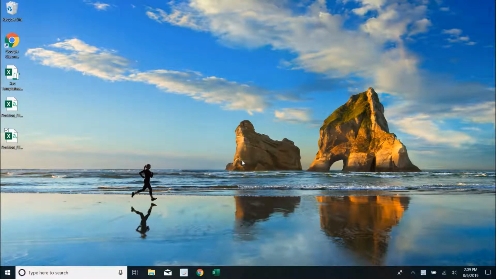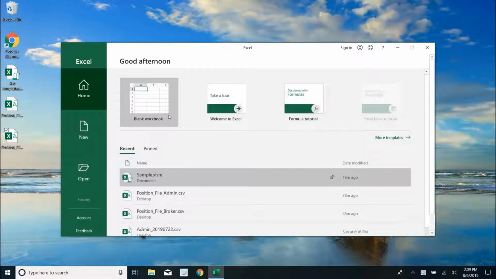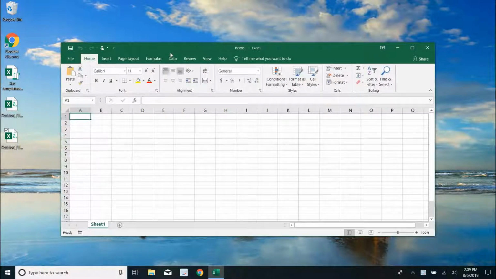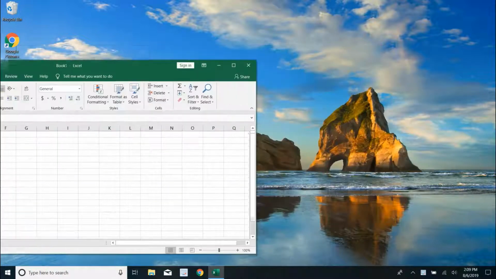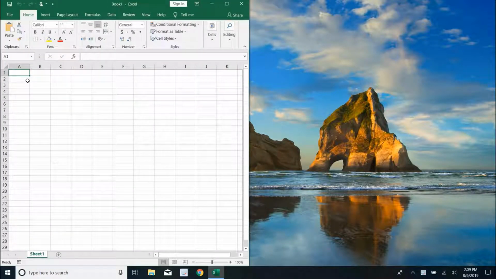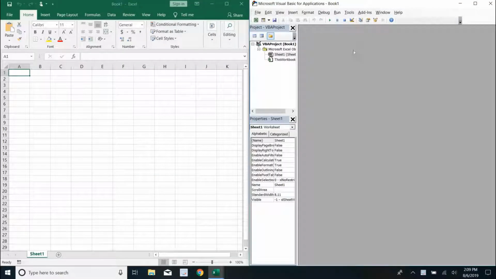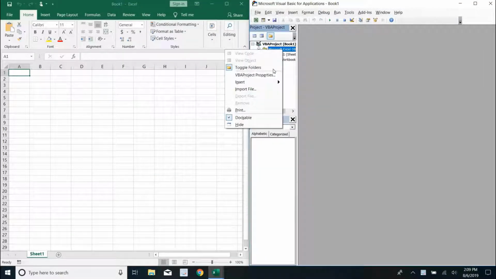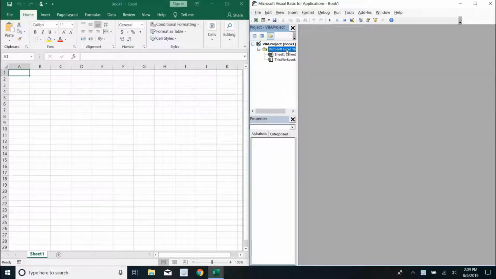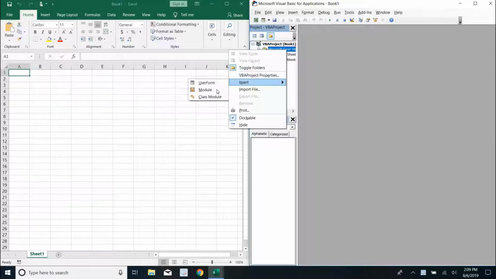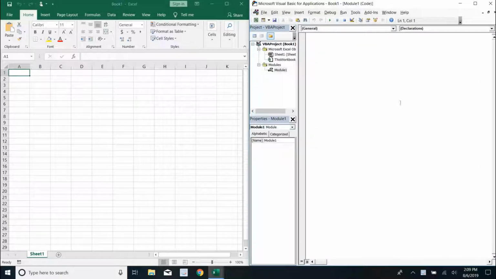Fundamental number 1, knowing where your code is stored. VBA code are basically instructions telling Microsoft Excel what you want it to do. This code is stored in the VBA window, which can be found by hitting Alt F11. This brings up the VBA window. Code is stored in modules that can be created by right-clicking on the Microsoft Excel object, hitting Insert, Module.